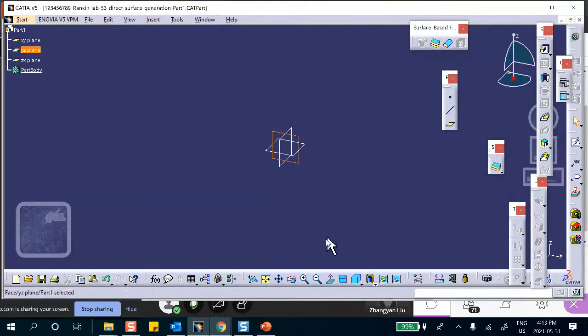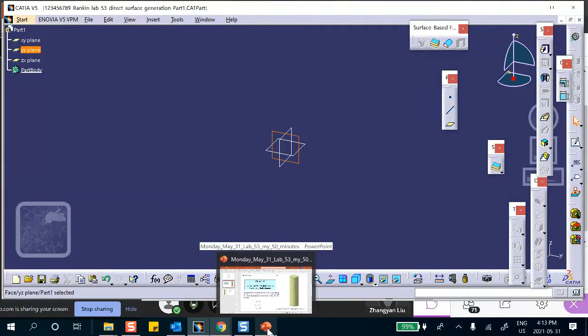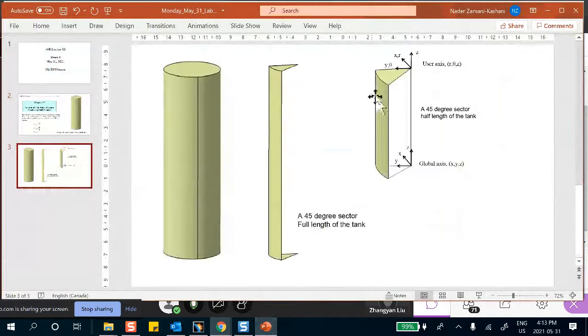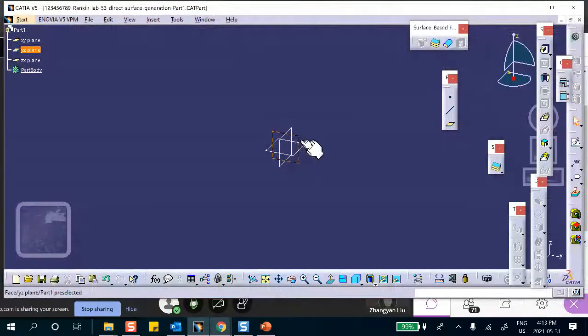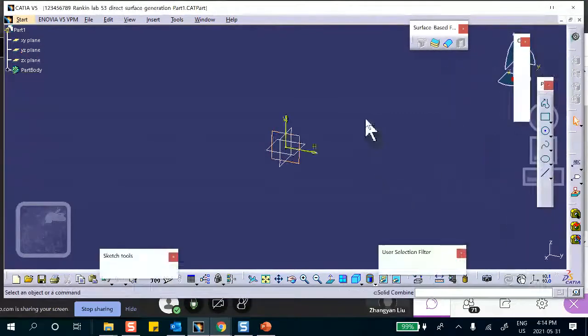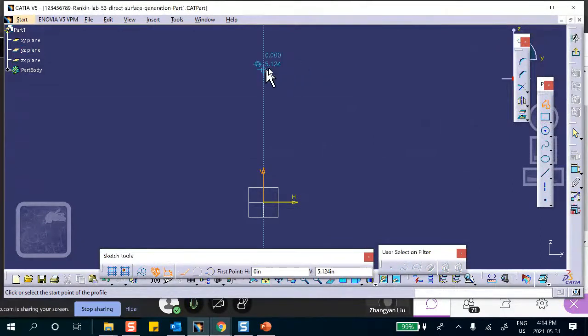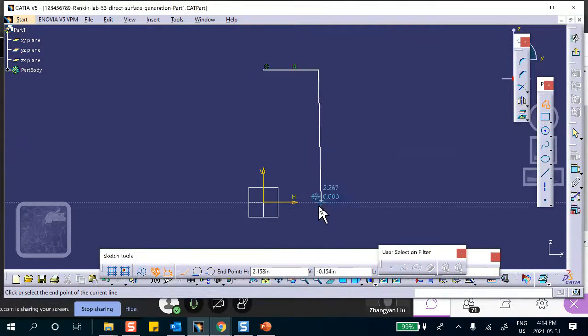All right, so I want to create this surface directly. Where is that? Yeah, this surface directly, and my approach is to draw this L and then revolve it. So on this plane, I will sketch my L, which is half the height of that original vessel.